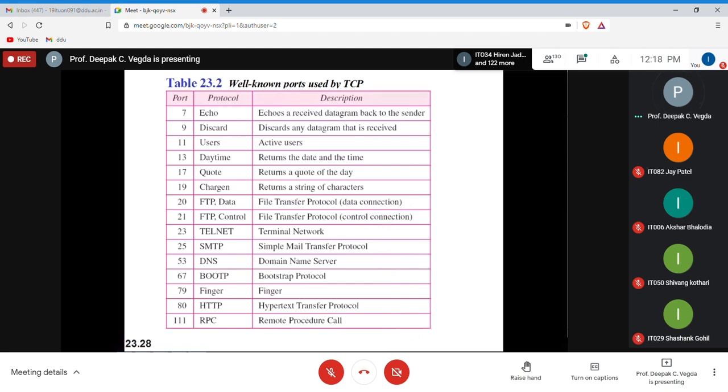Telnet, terminal network: when you want to access remote devices, you can use the Telnet protocol. SMTP, simple mail transfer protocol, and domain name server. You learn all of these in the application layer. These are all application layer protocols, right? HTTP, finger, RPC. You will learn this in Java also, and in distributed communication also.